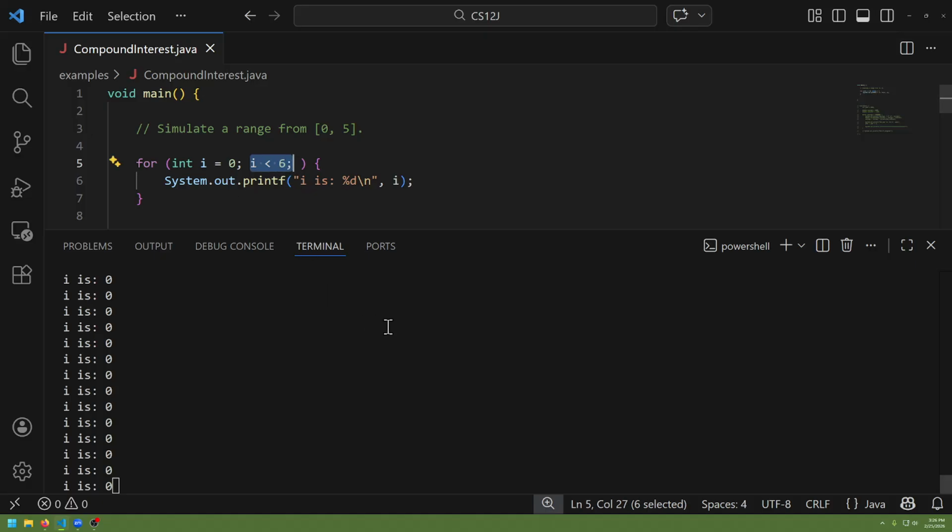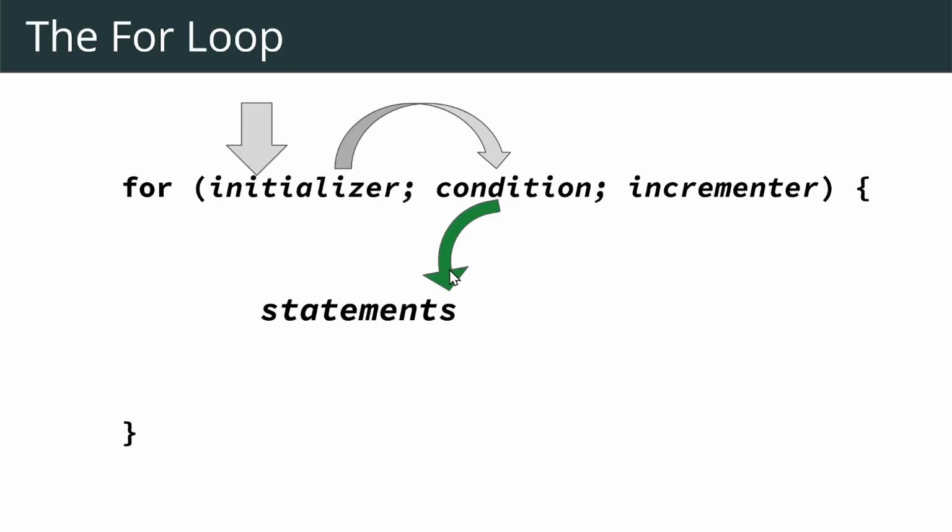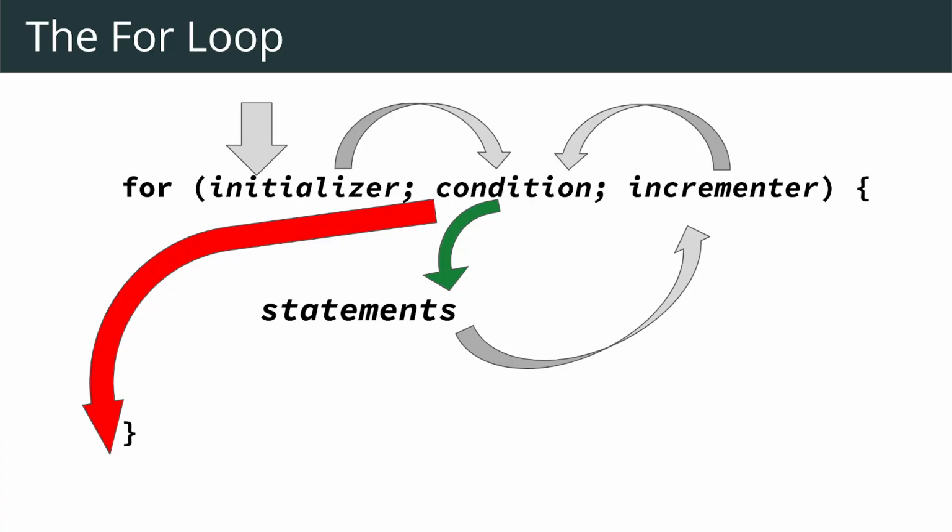Let me quit this program here. So Control C should terminate it. It's like pulling the plug on a program. Okay, so let's do the incrementer. Typically, the incrementer is meant to change the condition. It's meant to make a number bigger so the condition can be false at some point.